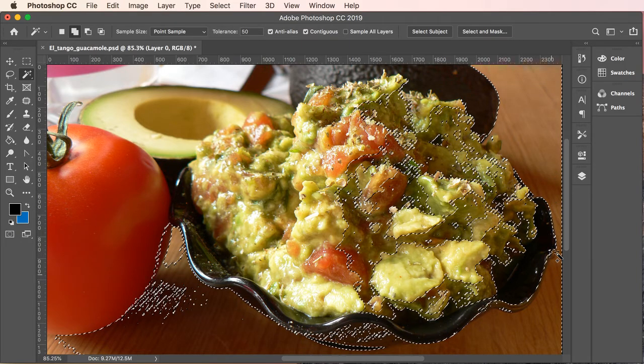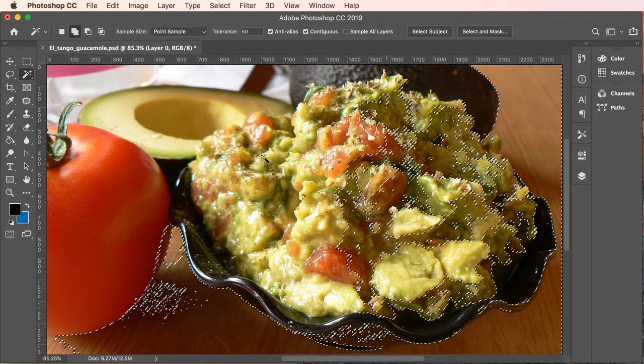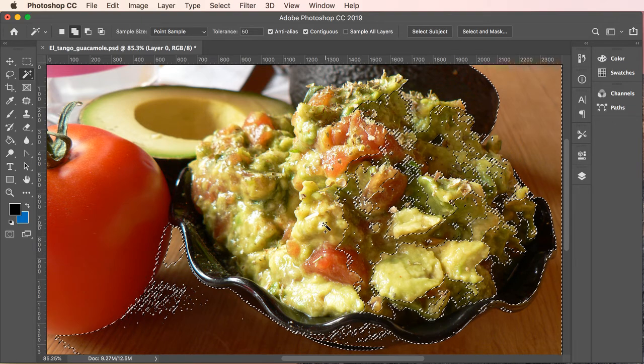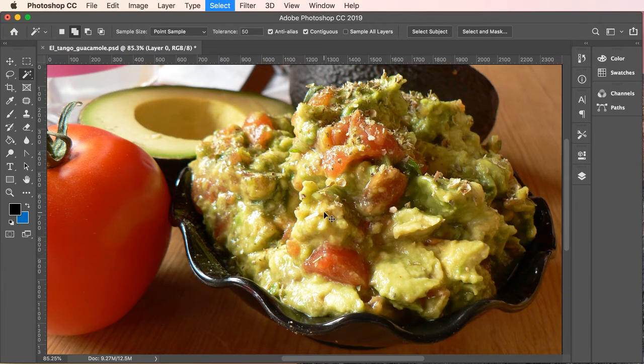Like in the gray, as soon as I got in this wood tone area here, then it found all these other very similar values. So Magic Wand's a good tool, but you have to have some really good contrast.